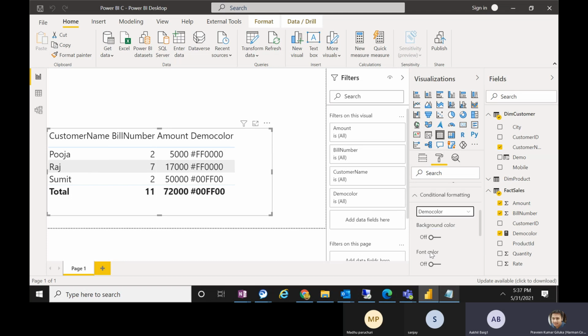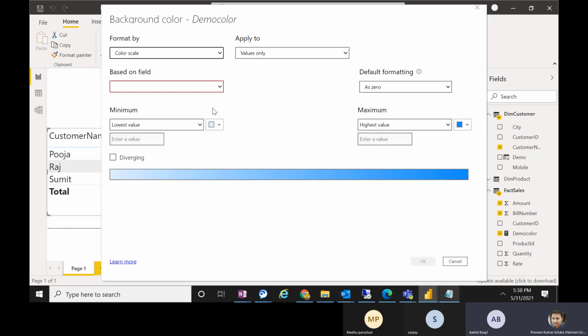Now you have to show the color in the background of this cell, so we have to turn on this background color. After turning on the background color, a new window will pop out. Now you can see one window is coming, right? In this window there is an option, format by. If you click on it, there is an option called field value.